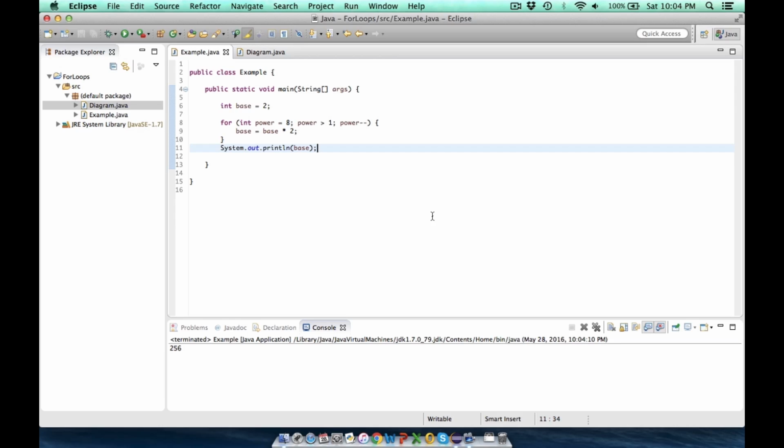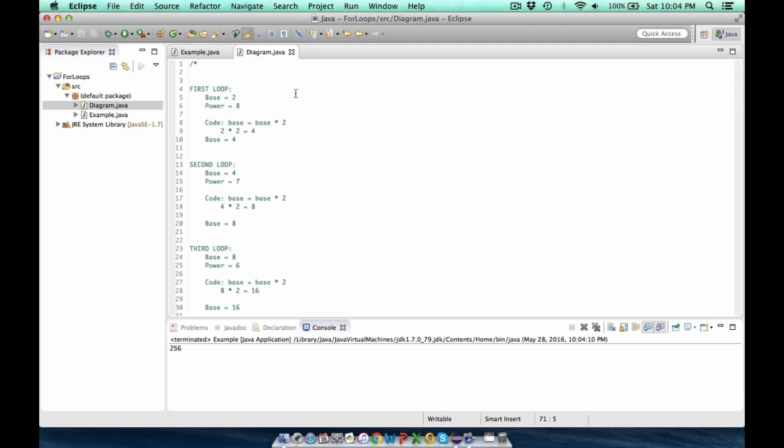Now you may be thinking, why did we set the condition as power is greater than 1? Why didn't we make the condition power is greater than 0, so it'll run 8 times? Well, if you look at the step-by-step diagram of how the for loop runs, it'll be much clearer. As you can see, the first loop contains the variables base, which is equal to 2, and power, which is equal to 8. Our code tells us to multiply the base by 2, and so now the base is equal to 4.